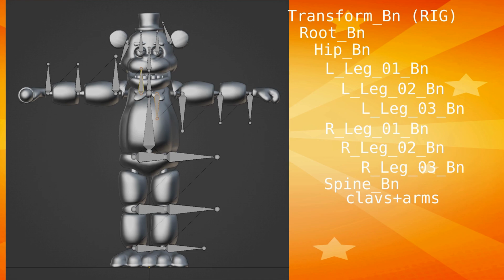So yeah, the last bones are the neck bone, which attaches to the spine, and then the head bone, which attaches to the neck. And from there, depending on the model, there'll be a bunch of different children for the head bone. So the main ones are jawbone, left eye bone, right eye bone. If the character has ears with one section, like Freddy or Foxy, it'll just have left_ear_bone and right_ear_bone.